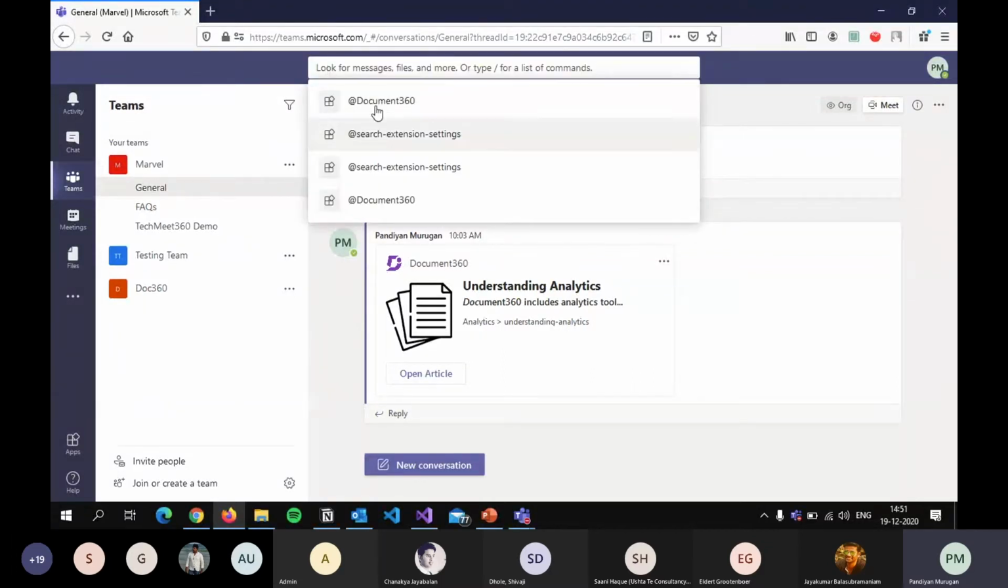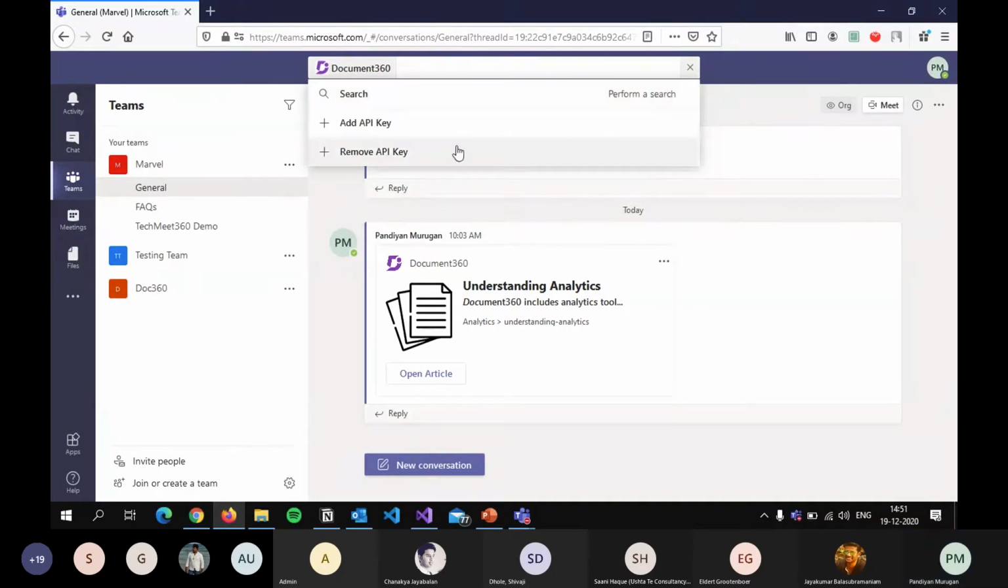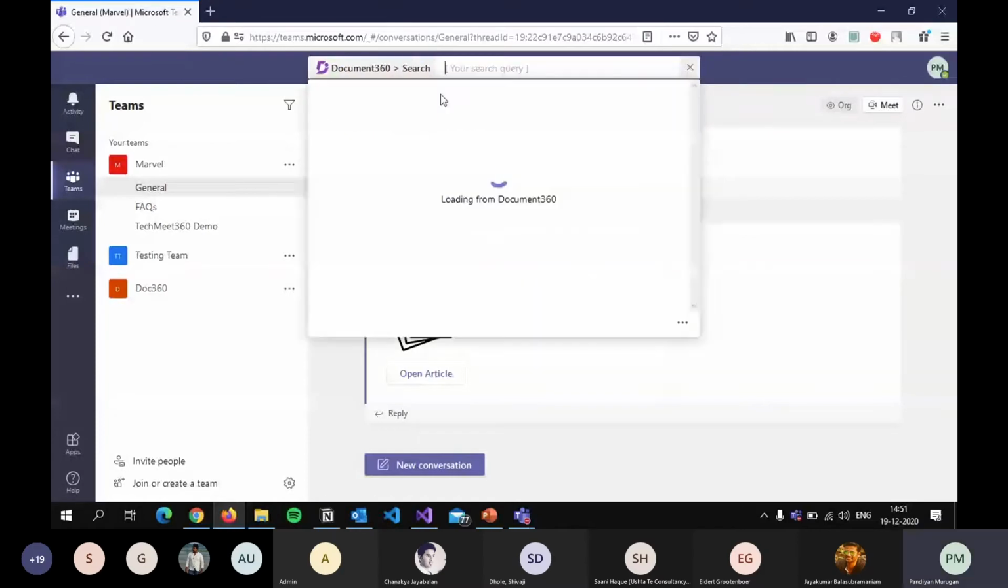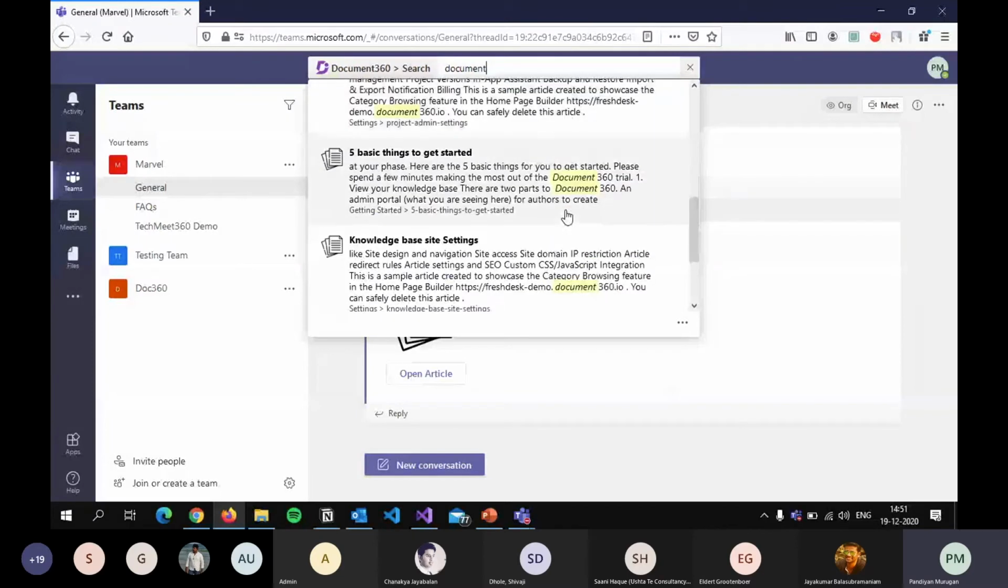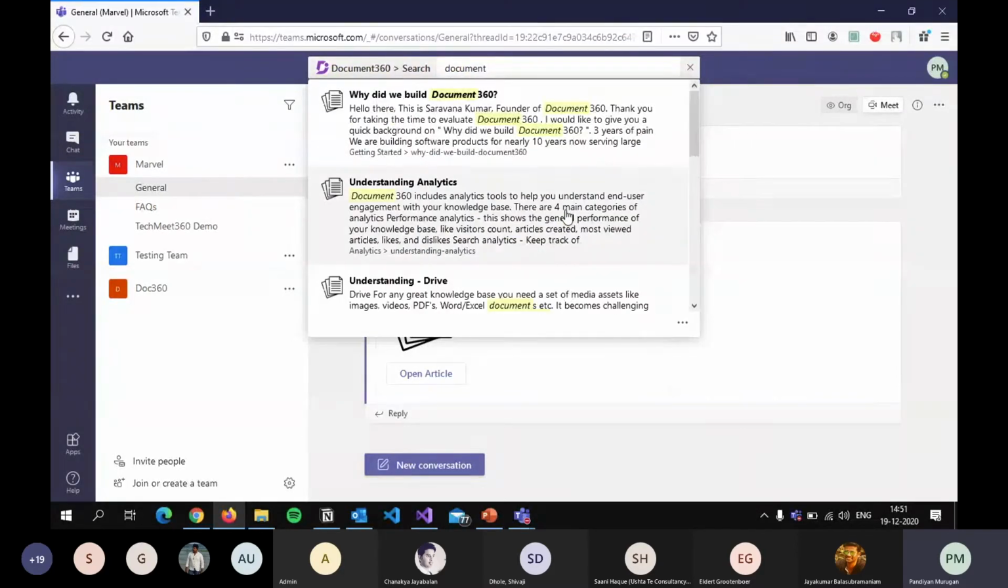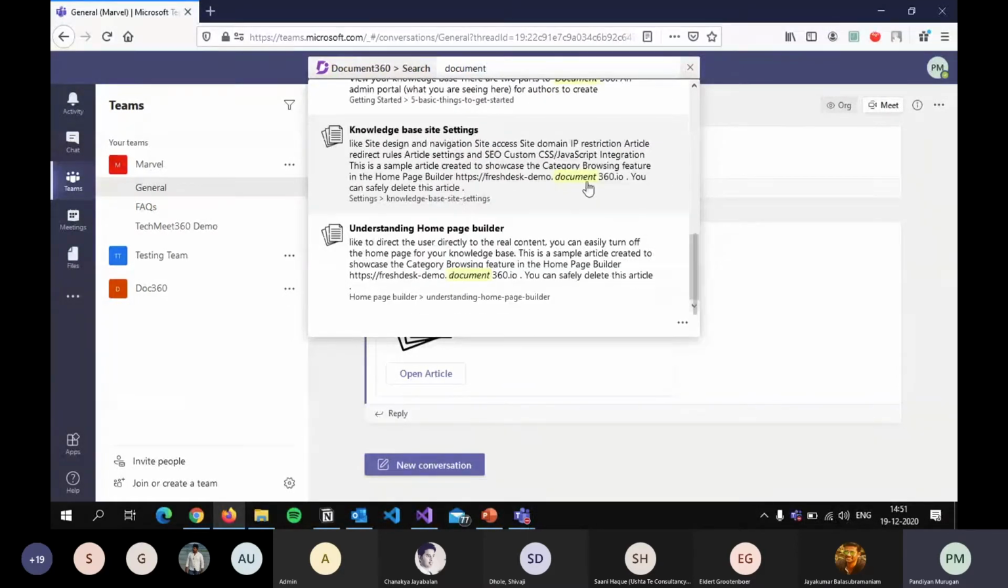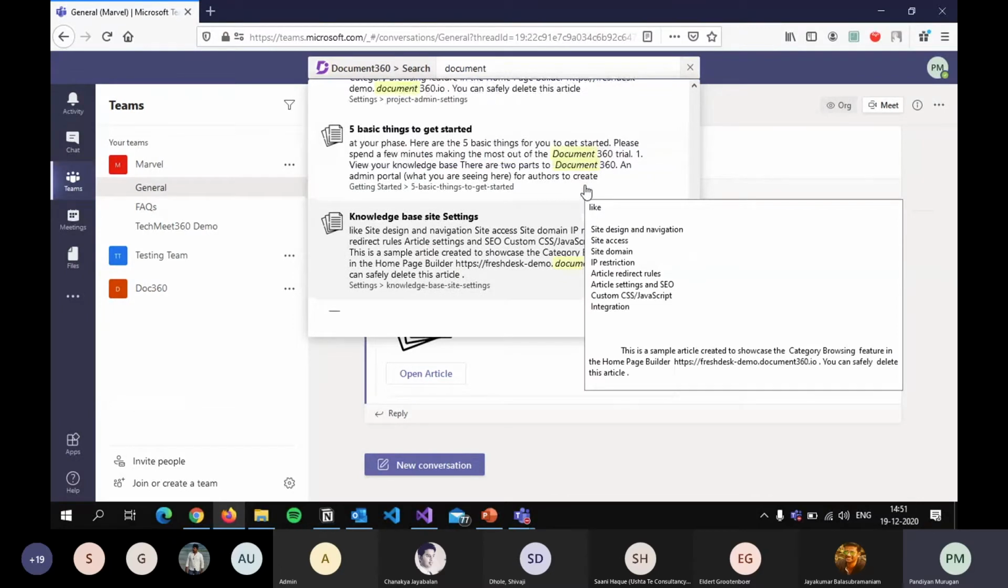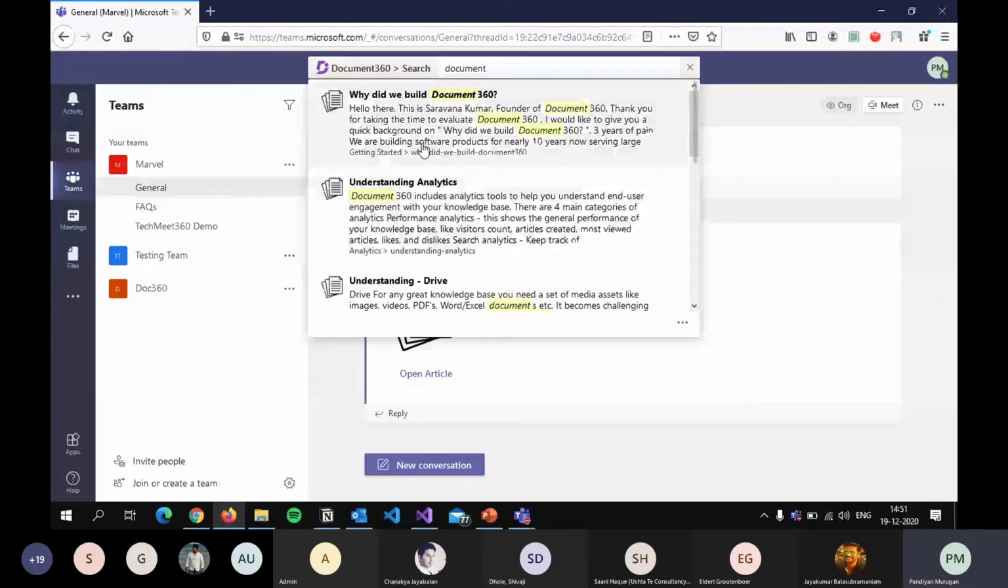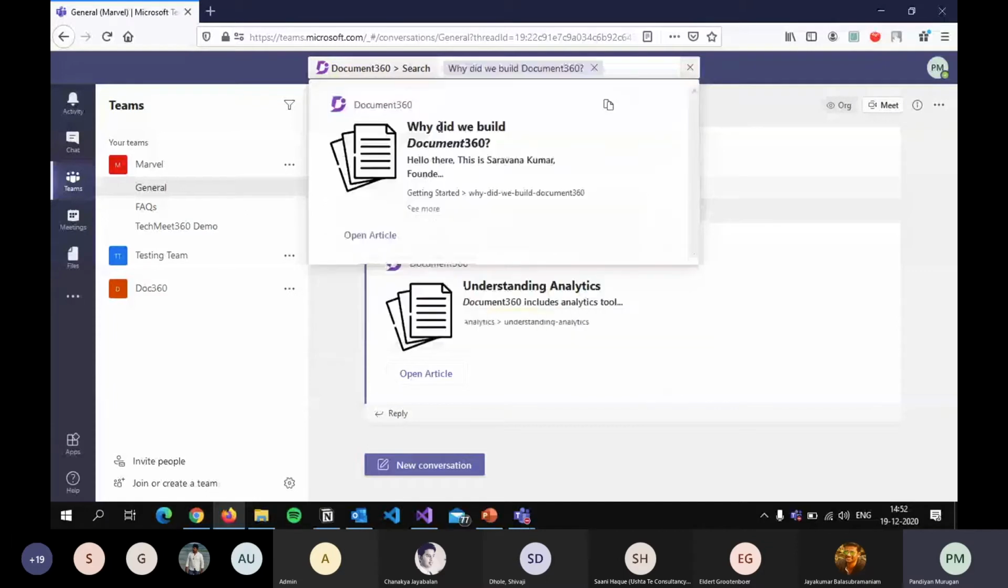If they are already authenticated, they can search for some keywords, like a document. What actually happens in the backend is that a web service will call our knowledge base and provide results based on the search keywords, and those will be listed here. They can select a particular article, and it will provide information like the article title and a starting or overview text.